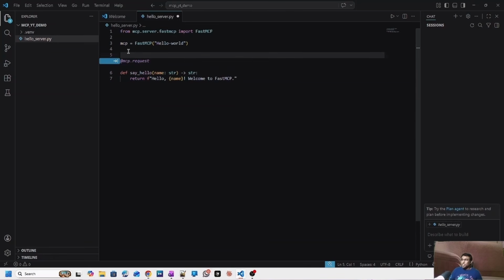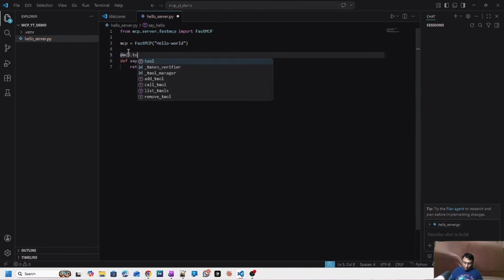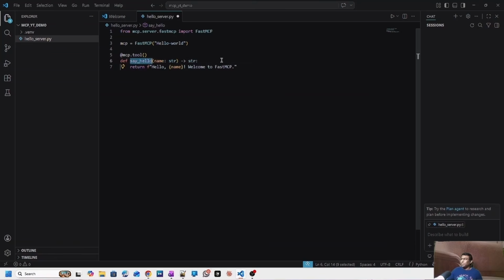Next step is we have to register this tool with the MCP server. For that we have to use the decorator mcp.tool. Now our tool is registered with the server and the name of our tool is say_hello. I am providing a doc string here. It helps the LLMs read the description of our tool.